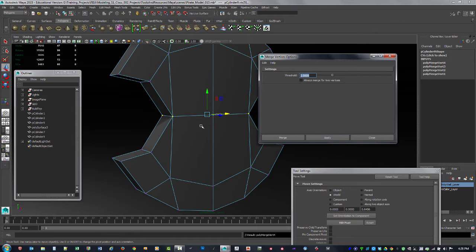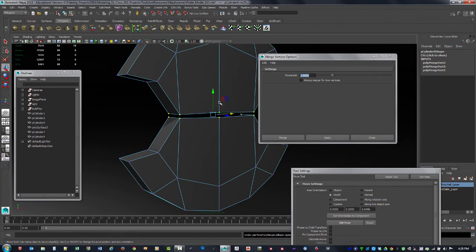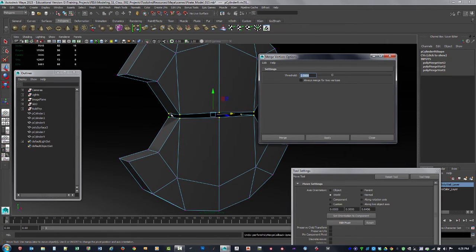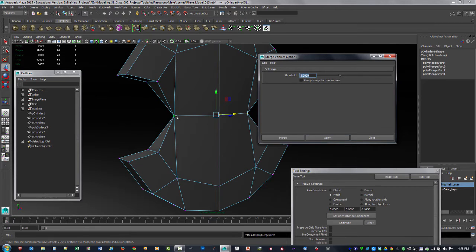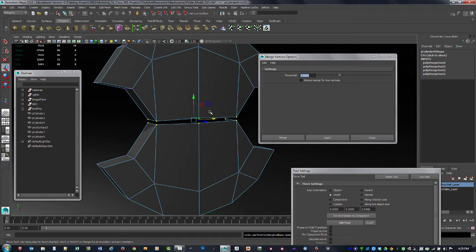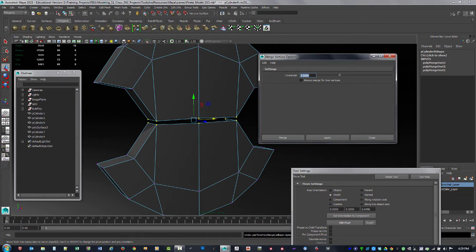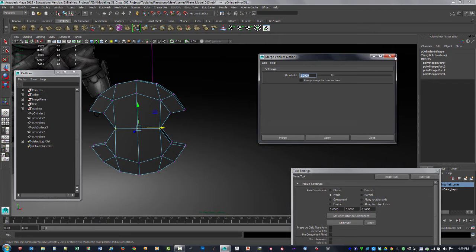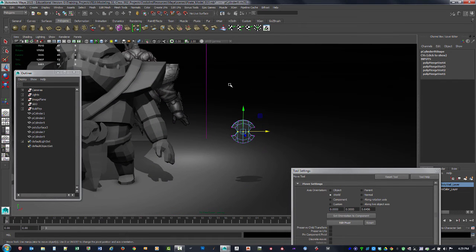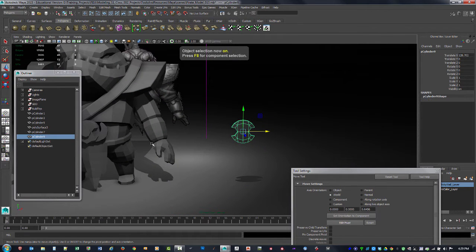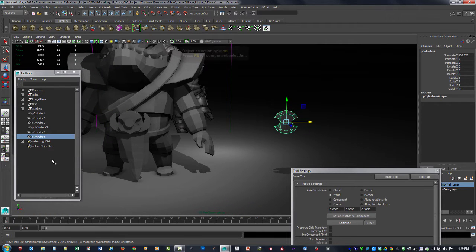2 joins everything together, still pretty good, but that distance isn't enough to join these together. If we go with 3, see how it merged those points there? So this is that threshold for it. It looks like we could go all the way to 2 and we'll be fine for that. So I just want to get that there, and then we'll delete the history on that, Alt-Shift-D. We've got this piece here. Let's put this back to 0 for X.